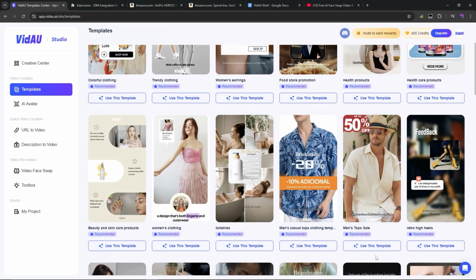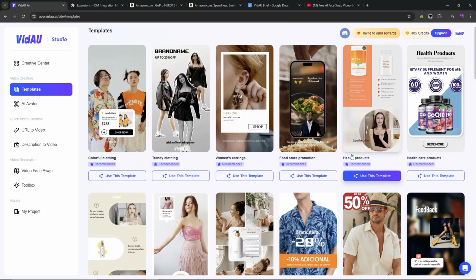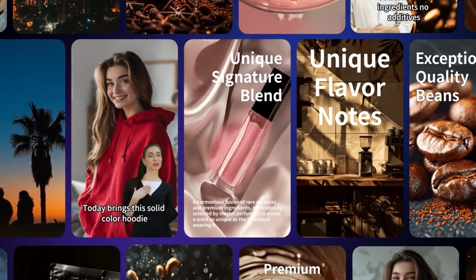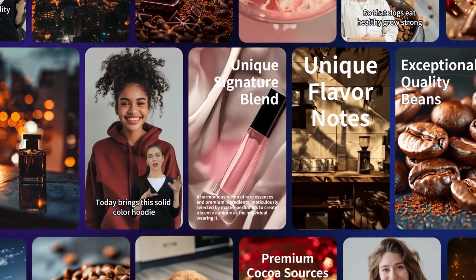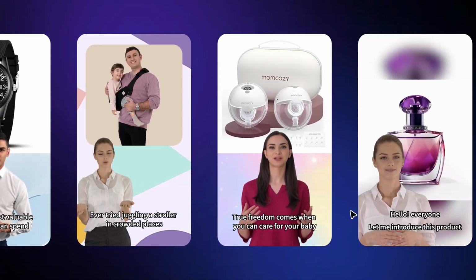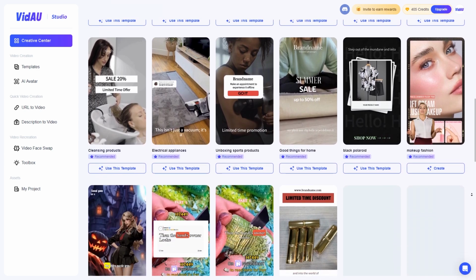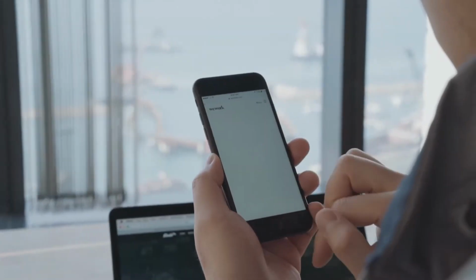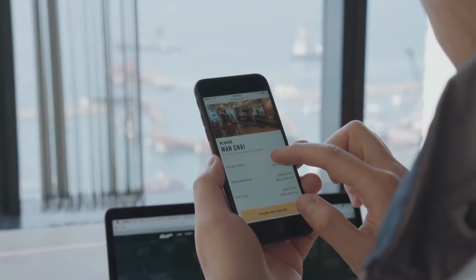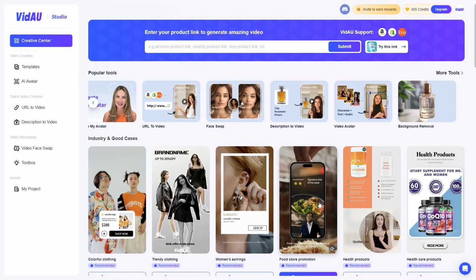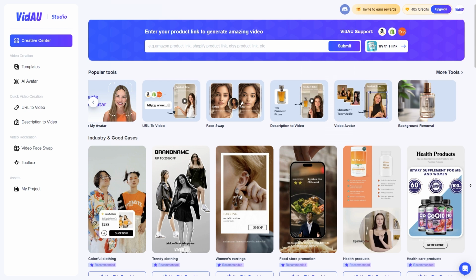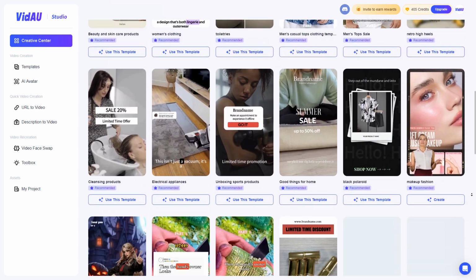Another fantastic feature is the AI Video Generator using templates. This tool allows you to create videos quickly by using a variety of templates tailored for different purposes. Whether it's a social media ad or a promotional clip, you can create them with ease. This is a lifesaver for e-commerce sellers. You can quickly produce promotional videos that highlight your products, making them more appealing to potential buyers.